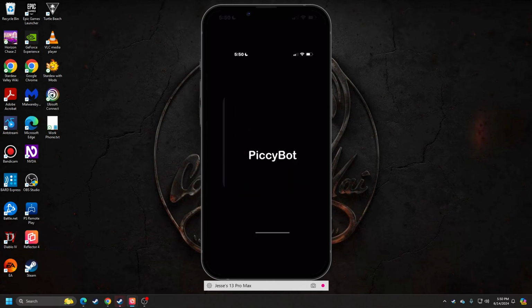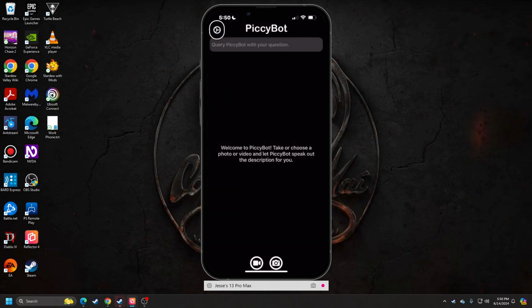PiccyBot. So this will use your camera. Welcome to PiccyBot. Take or choose a photo or video and let PiccyBot speak out the description for you. So this one, it really just focuses on video or pictures. You can take a picture with your camera. You can take a video with your camera. But the interesting thing is you can actually import video. So like if you have a video on your phone, and I think I might have a short video clip that I will be able to import.